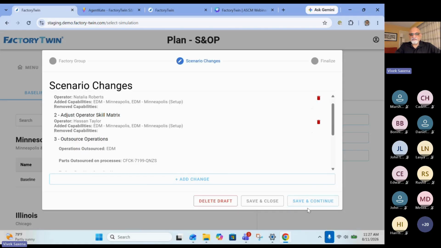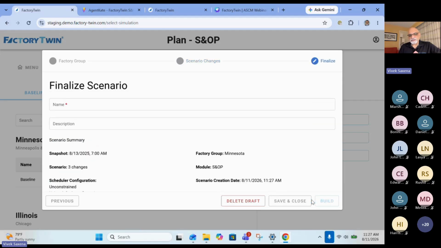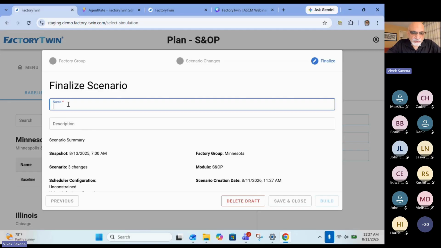And then I'm going to save this and see how quick it is. So this mock-up factory, as you saw, has 3 sites, has hundreds of part numbers, dozens of suppliers, dozens of customers, and I'm going to run this scenario in a matter of seconds. So I'm going to call this scenario, let me call it VS scenario, whatever you want to call it.